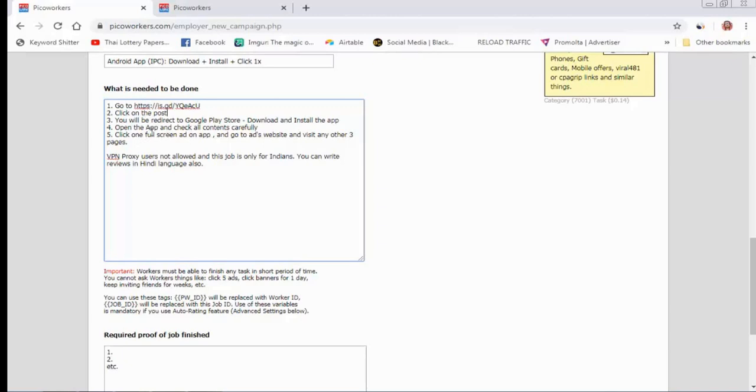So I write here in easy language, click one full screen ad, because they can easily understand full screen ad means interstitial ad. So click one full screen ad on the app and go to the ads website and visit any other 3 pages. VPN proxy users not allowed.